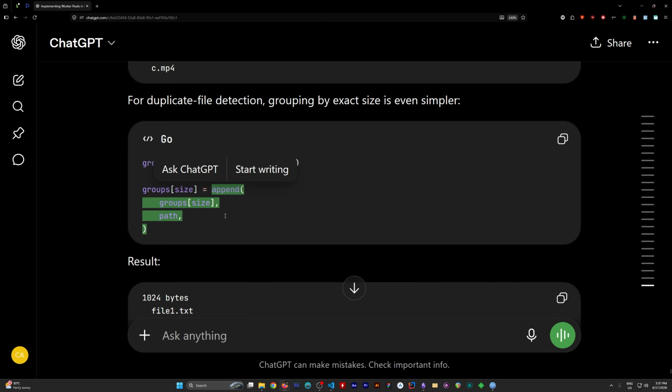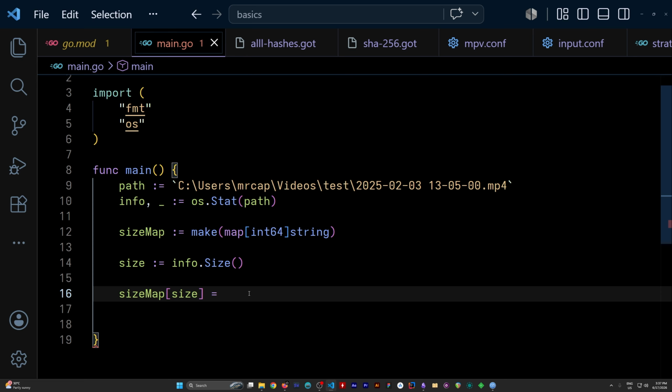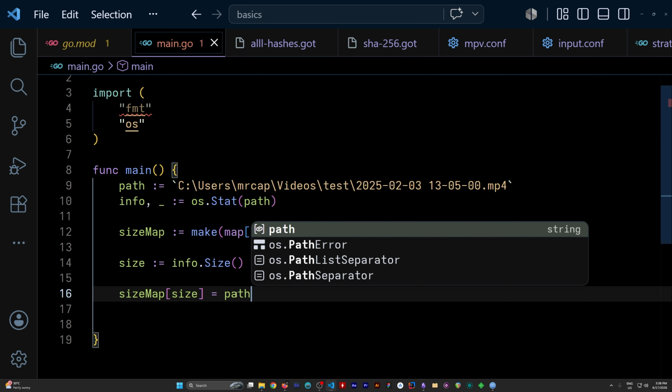Okay, what is this? We're appending the path. Okay, why can't I just do it like this?